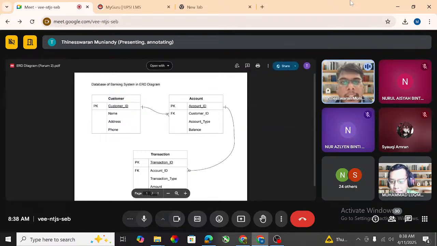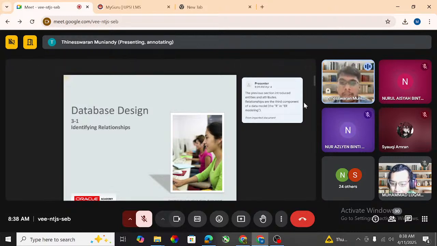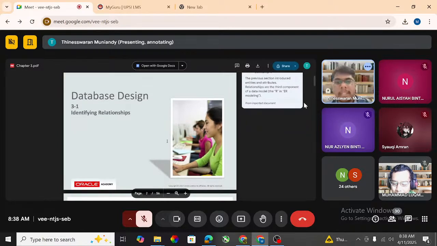We move on to chapter 3. If you cannot differentiate between entity, attribute, and instances, you cannot do your ERD diagram.